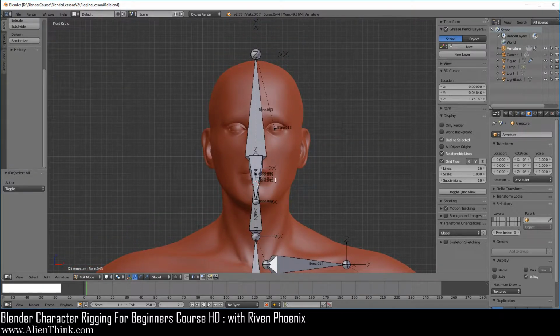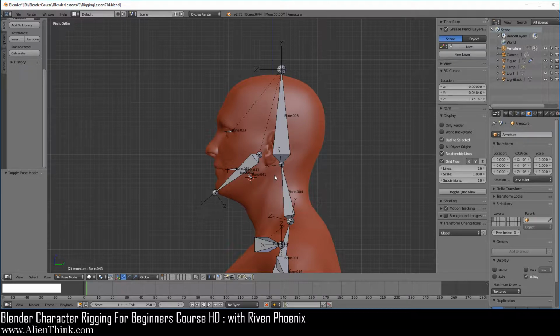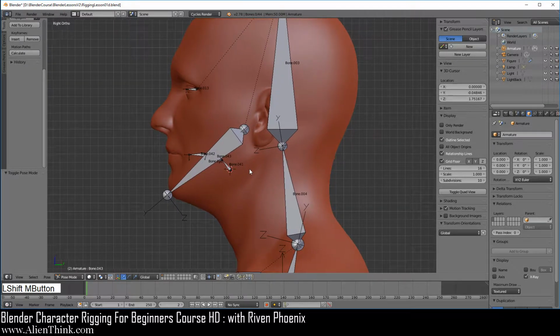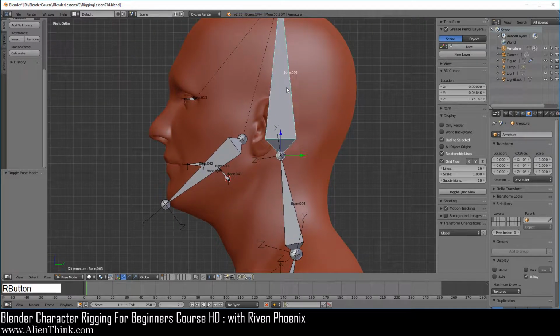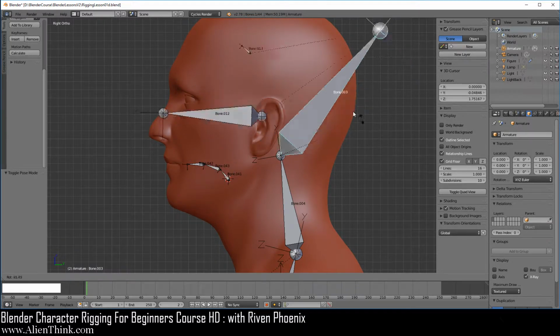So what we want to do is press the 3 key to go to the right view, and now we're going to switch to pose mode. We're going to check that all the parent-child relationships are working. So go ahead and zoom in, Shift middle mouse button over here. So click on the head bone. Now when you rotate this, you'll notice that the tongue is staying in place.